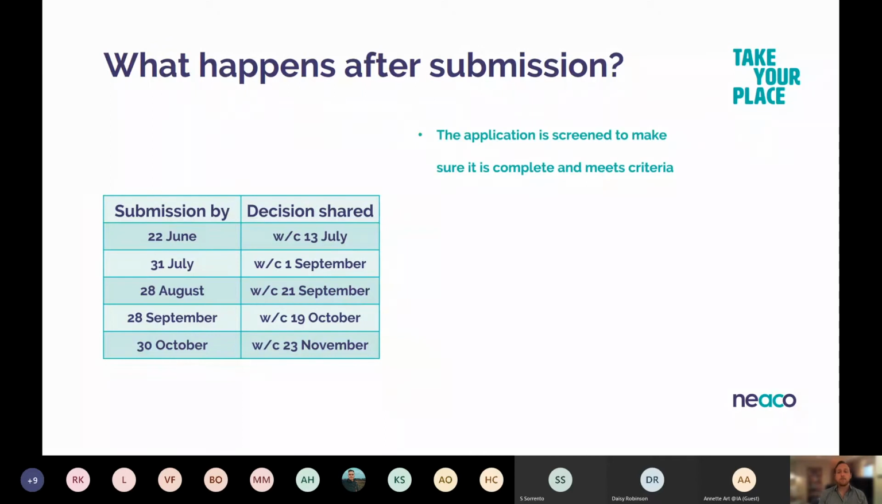So when the application comes through to Nico, it's screened very quickly to make sure it's complete and meets our criteria, and that there are no details or typos missing that might be particularly problematic, like the finance person's email address. That's a very quick check. If there's anything minor, we can fix that with you very quickly. It's then assigned to one member of the central team and one county coordinator from your county for review and scoring.